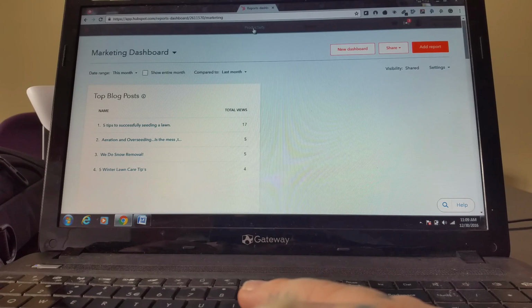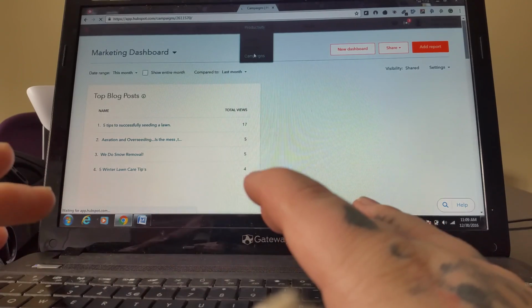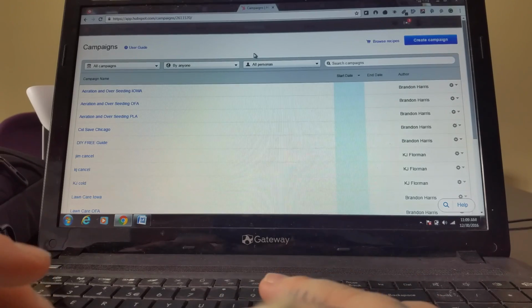So we're going to move over here to productivity, which is this link right here. It's one of the last links over here on the side. And for productivity, we are going to be clicking onto the link and down to campaigns. These campaigns that we're going to be getting into, basically it's a breakdown.